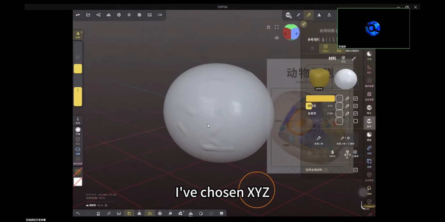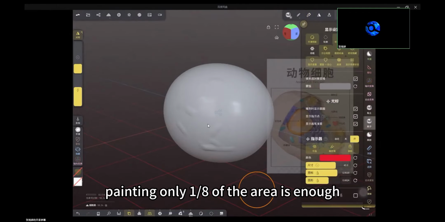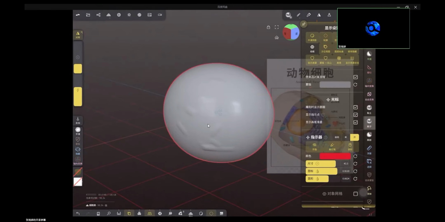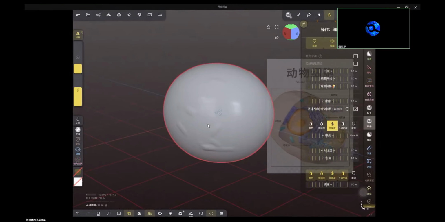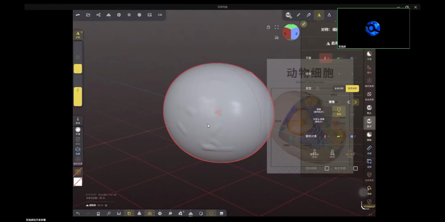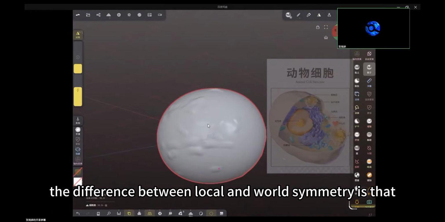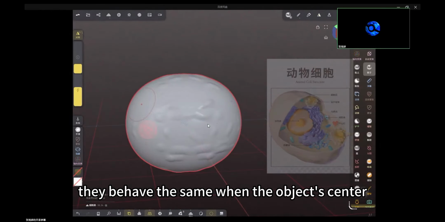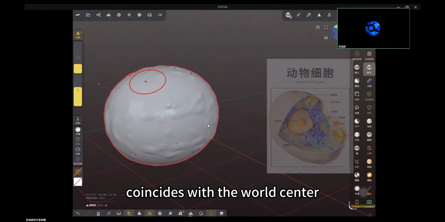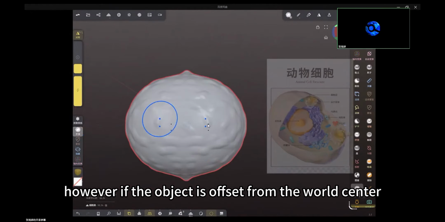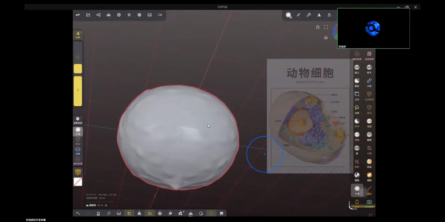I've chosen XYZ axis symmetry, so painting only 1/8 of the area is enough. The difference between local and world symmetry is that they behave the same when the object's center coincides with the world center. However, if the object is offset from the world center, there will be some differences.